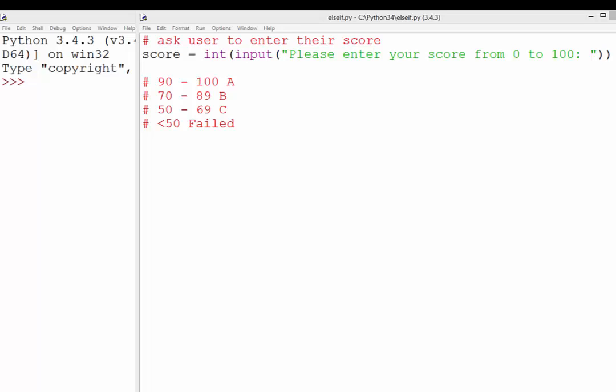So in this video we're going to look at the else if command in Python. This is where we're going to do an if statement, but not just one if statement. Often you'll be testing against one condition, but there are multiple possible outcomes.